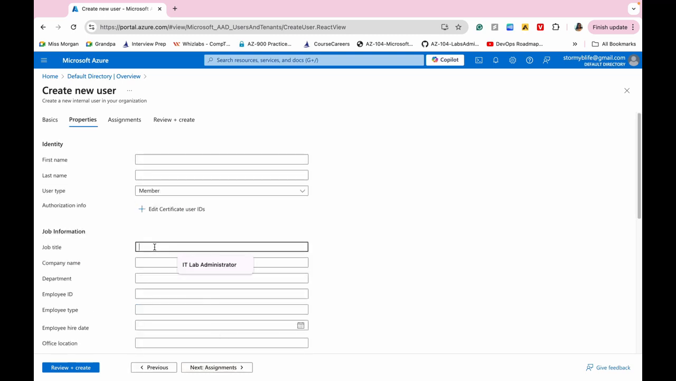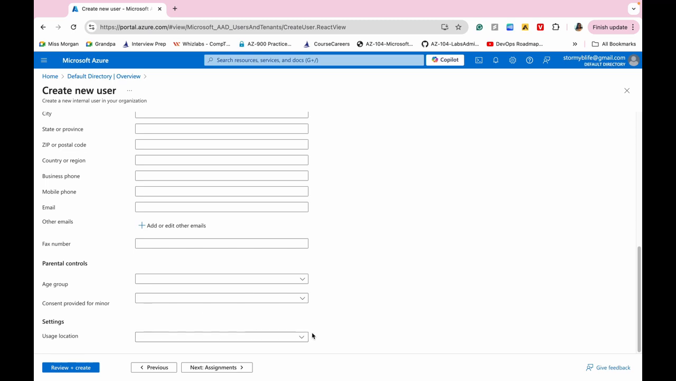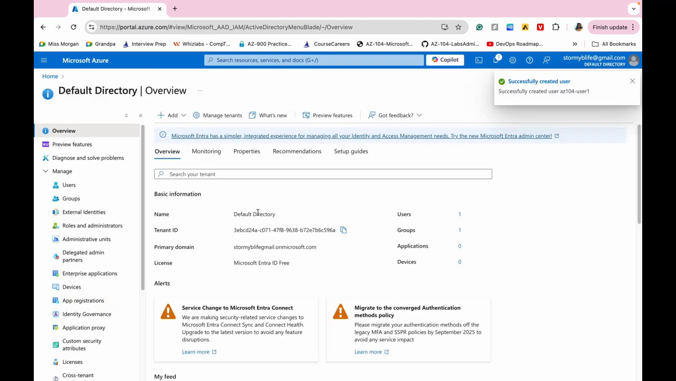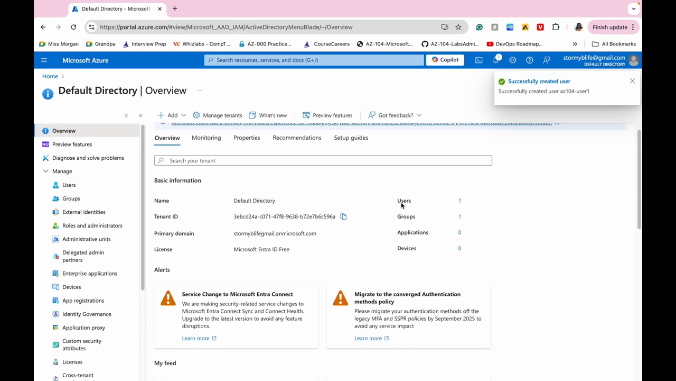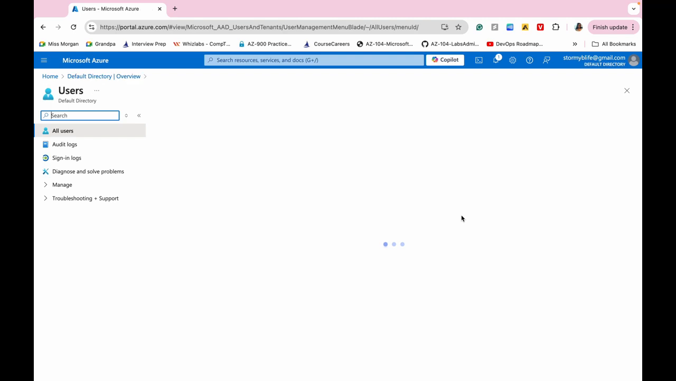We're going to add a job title. I'll just go ahead and click it because it's already there. Department is IT. We'll scroll down to usage location, which is going to be the United States. Then we'll click review, create, and we just created our first user. As you can see here, the list states user 1 if we click on it.